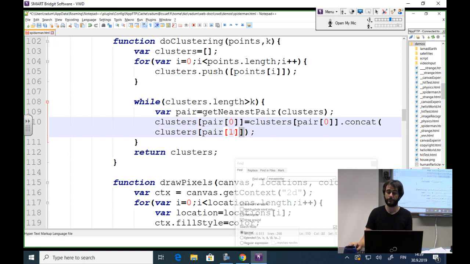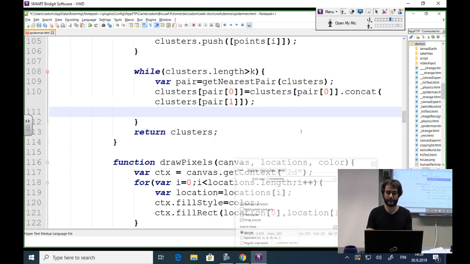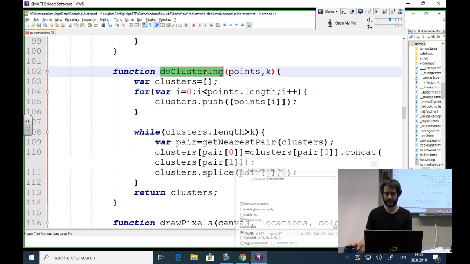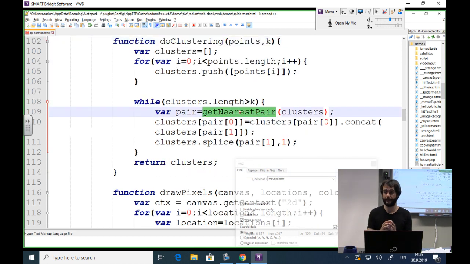And I still have to remove the cluster at index pair of 1. Otherwise, I have redundant points. So I'm going to say clusters splice. So this is the removing function in JavaScript. And I have to give it an index and how many items I want to remove at this index, 1. Okay, so more or less this is the clustering algorithm. I just need the way to get the nearest pair, like I was showing in the slides before.